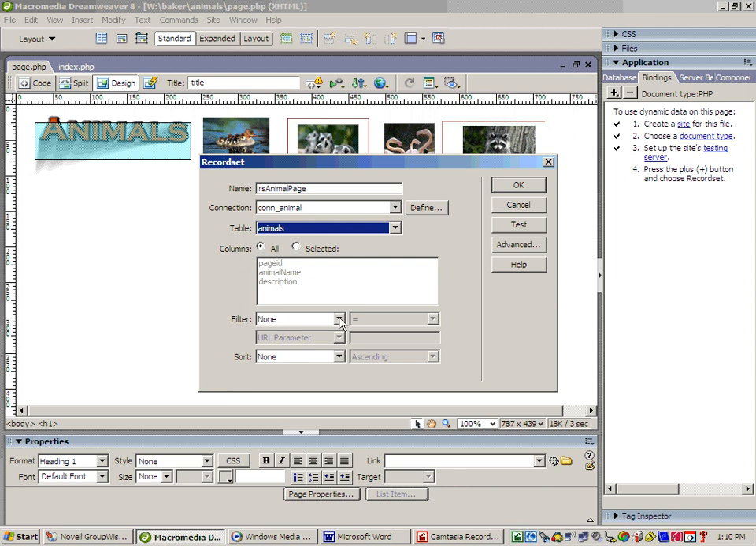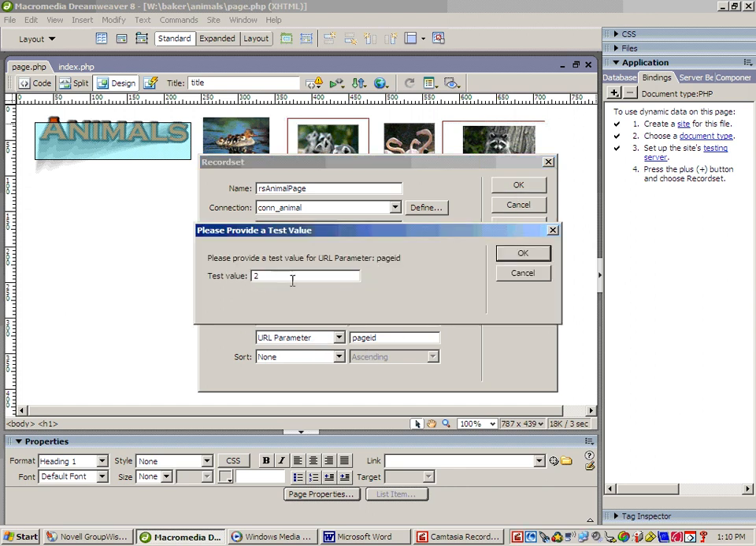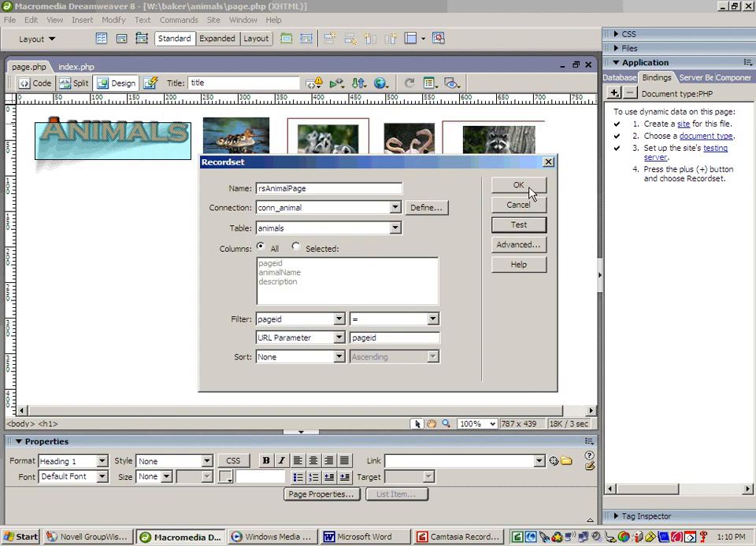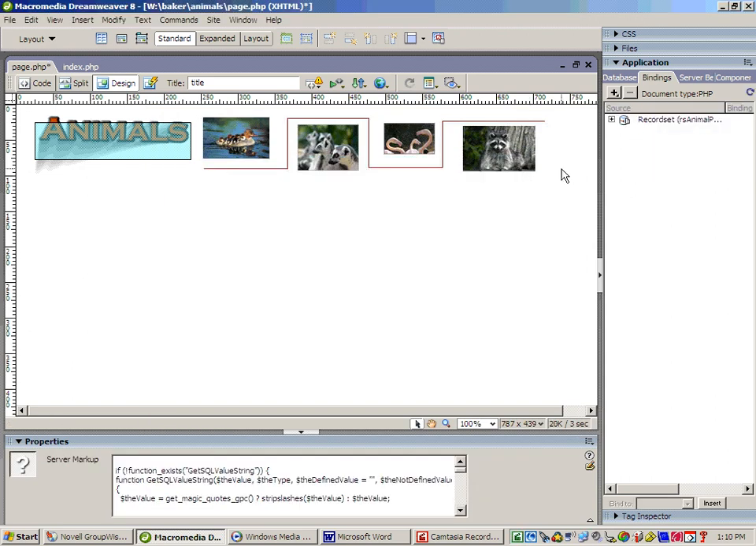Now, this option is new. We are going to filter it based on the page ID. We use a URL parameter of page ID. If I were to click test, it would prompt me to insert a test value. We will insert 3, and then you see the information from the animal database. I say OK, and now I say OK. Now the page is bound to that database.